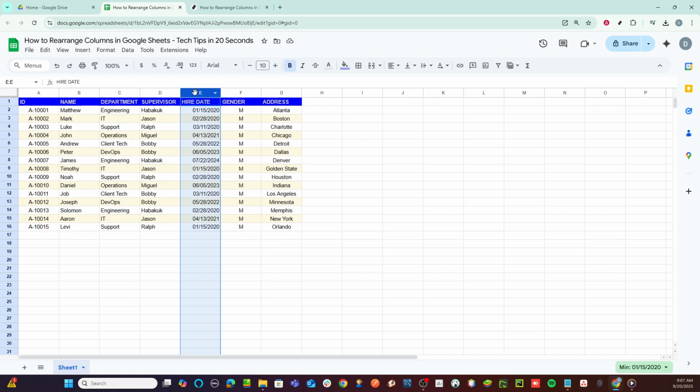Now, the next step is to move the selected column. Click and hold the mouse button down on the column header that you've just highlighted. While holding the button down, drag the column to the desired new location. If you're moving column E, you might want to slide it over to where column H is.